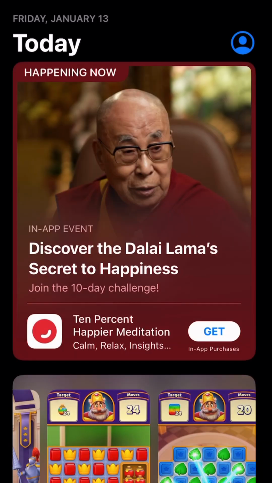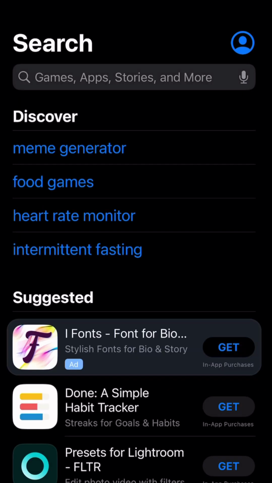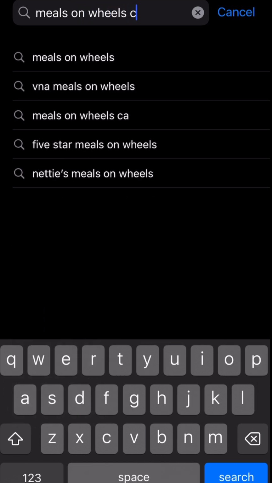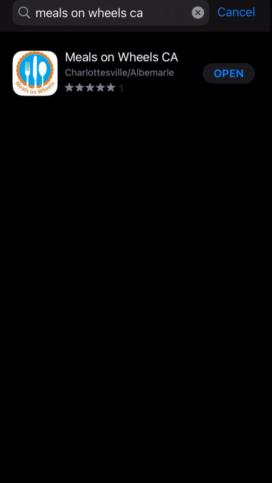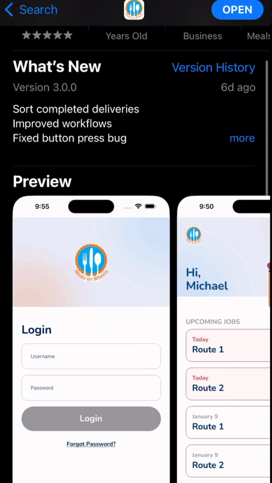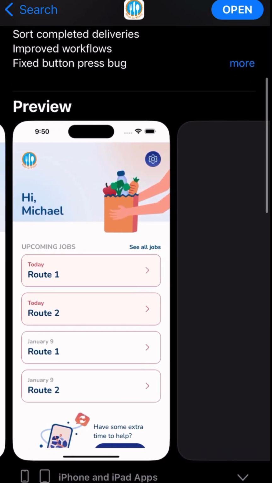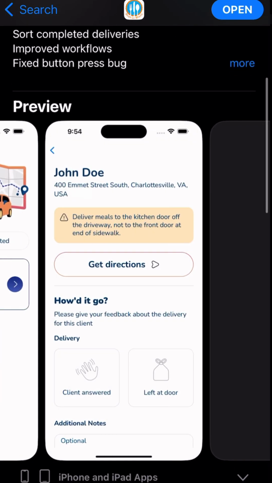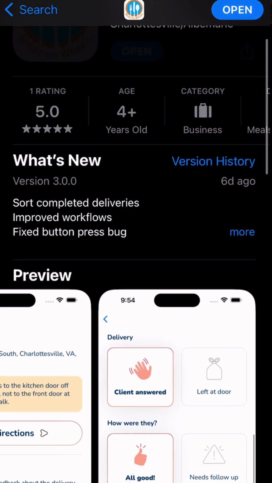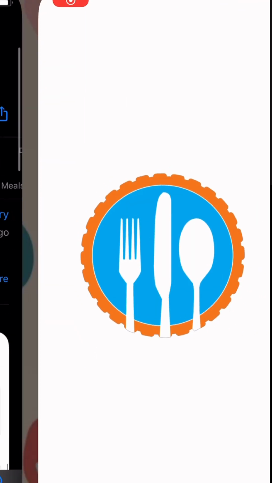So to download the app, open the App Store or the Google Play Store, depending upon your mobile device, and search Meals on Wheels CA for Charlottesville, Albemarle. You should see an app that looks like this, and as you can see it says open instead of download. That's just because I've already downloaded the app, which we'll see in a second, but this is what the preview will look like when you are in the App Store or the Google Play Store.